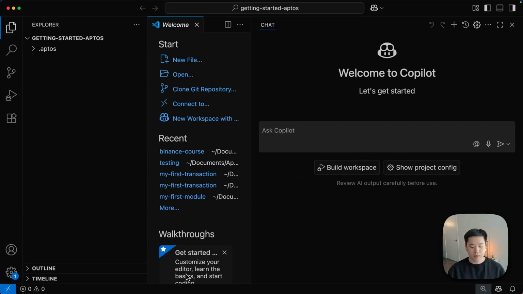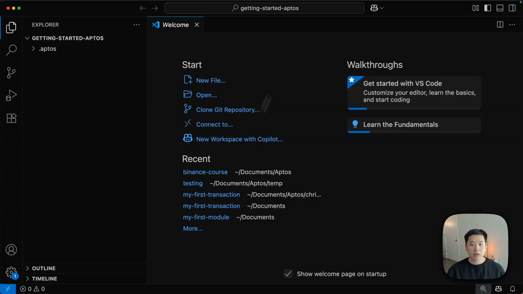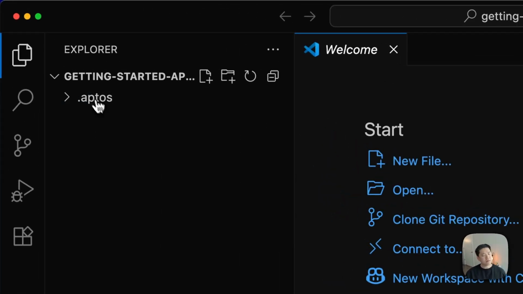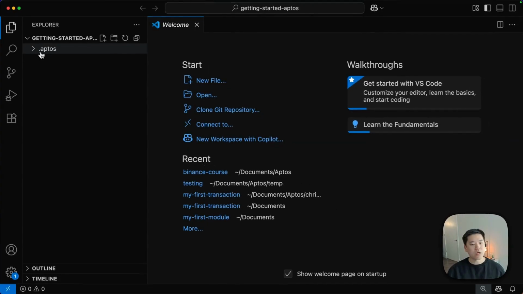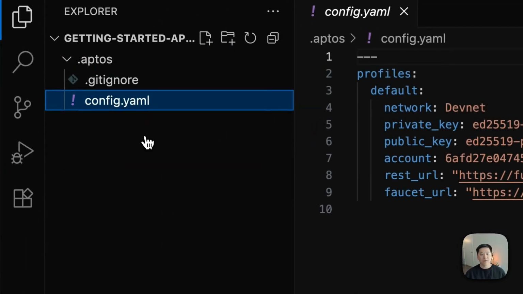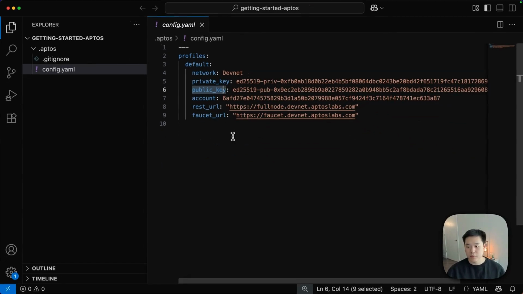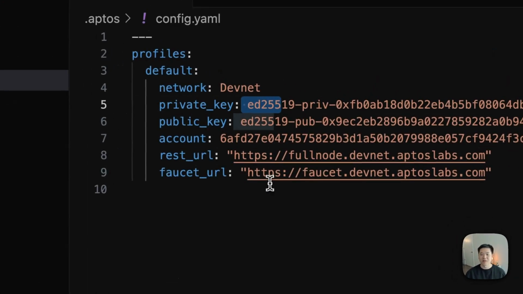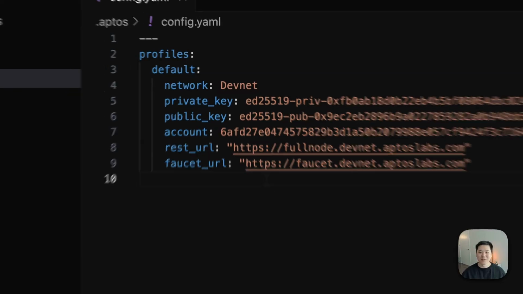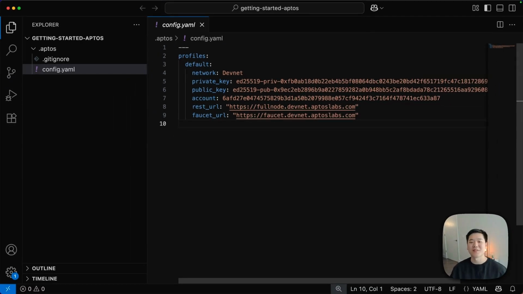Cool. Let me make that bigger for you guys. Now we're inside of our Getting Started Aptos folder, and you'll see that it has this folder called .aptos. Now this was automatically created when I ran aptos init. And if you go inside of the config.yaml file, you'll see that our default account is configured to devnet, and you get the private key and the public key, all the account information that you need inside of this folder. Now, obviously, I'm showing my private key here. Never ever do this. Very dangerous, right? But for educational purposes, I am letting you guys in on my secret.